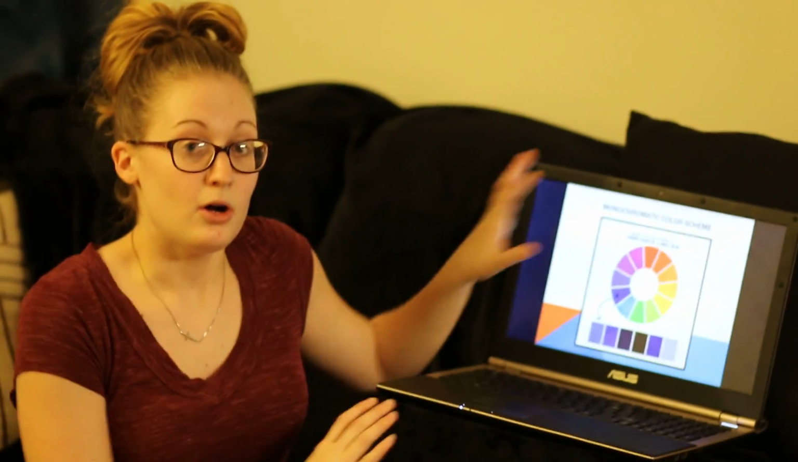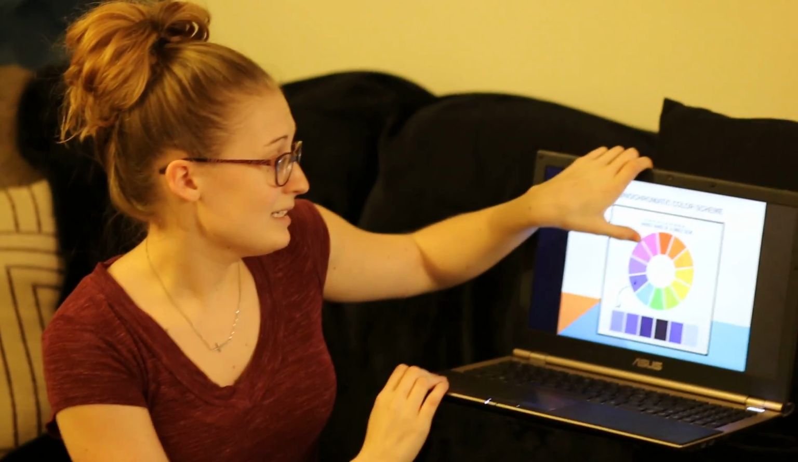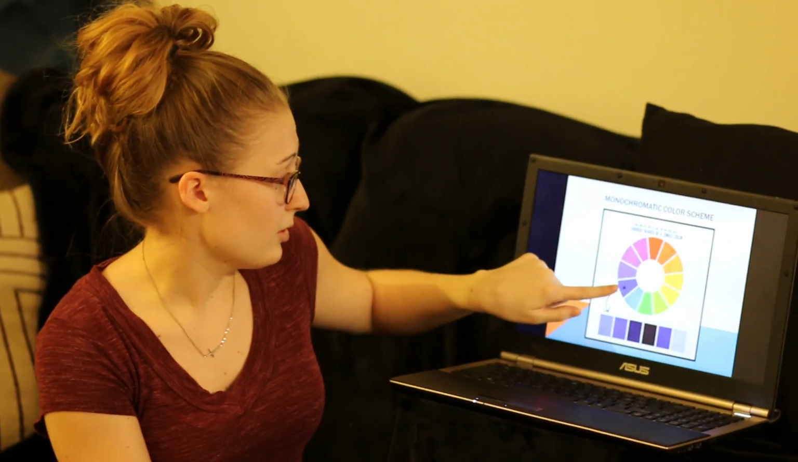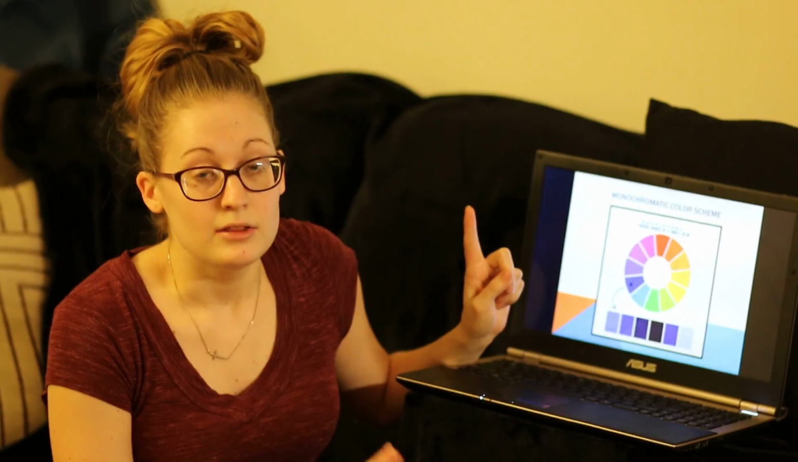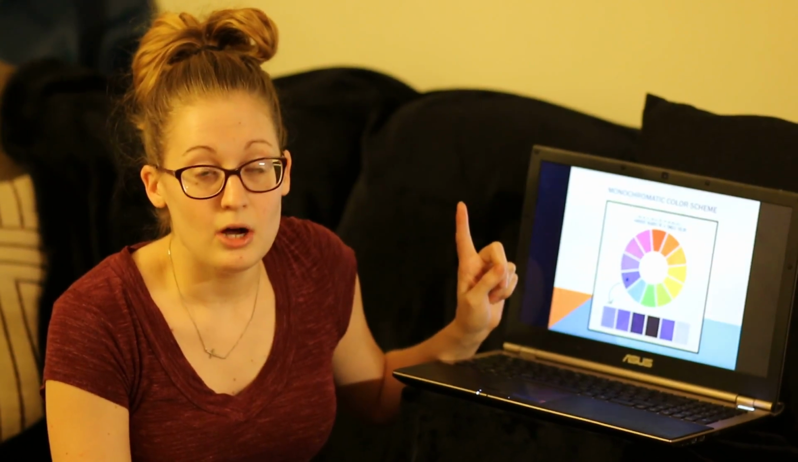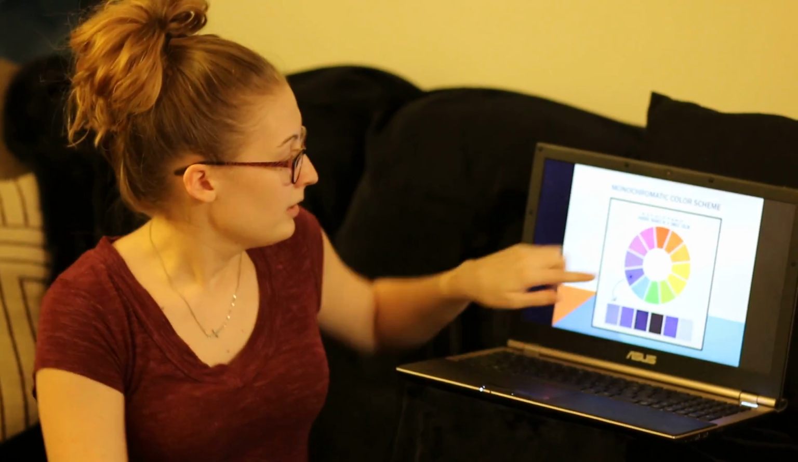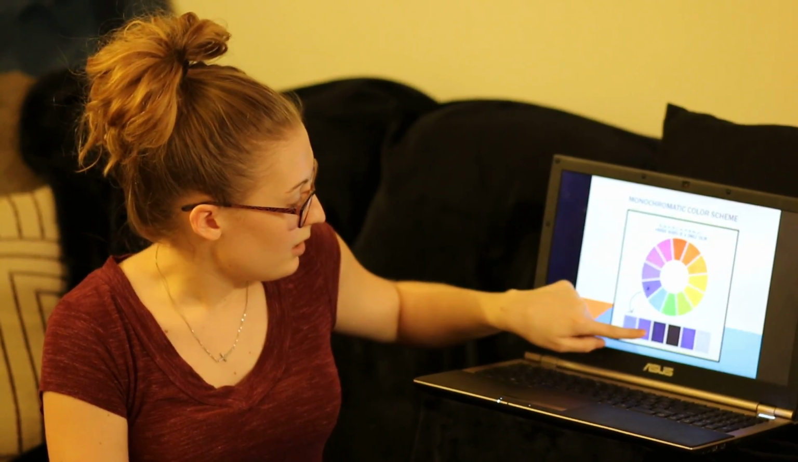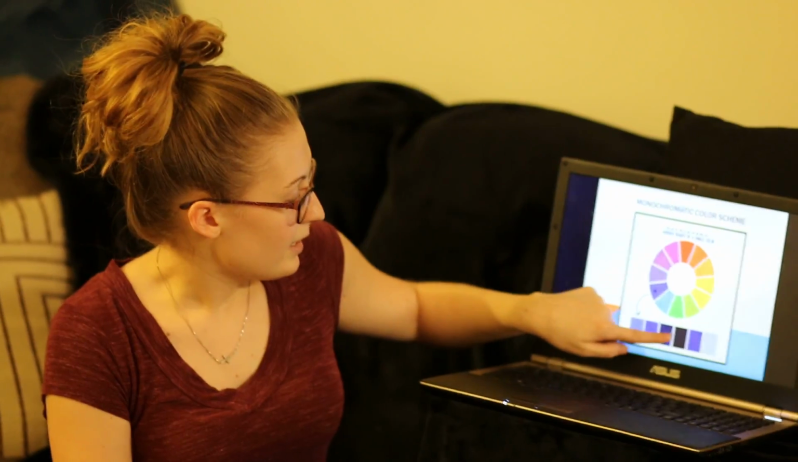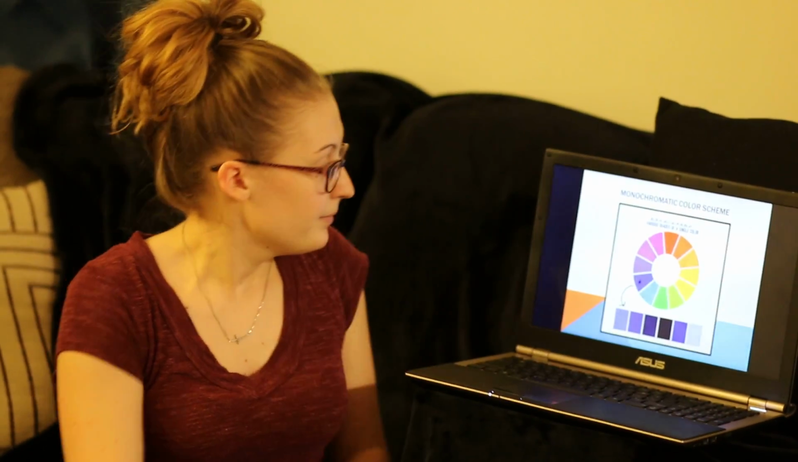Another color scheme is monochromatic. I put this one on here first because it's the easiest one of the color schemes to learn. It is one color and you just mix white and black with it. The whole entire image, the whole entire logo is one color. So I picked blue on this one. You pick one color, you do shades of that color. That's it, one color.